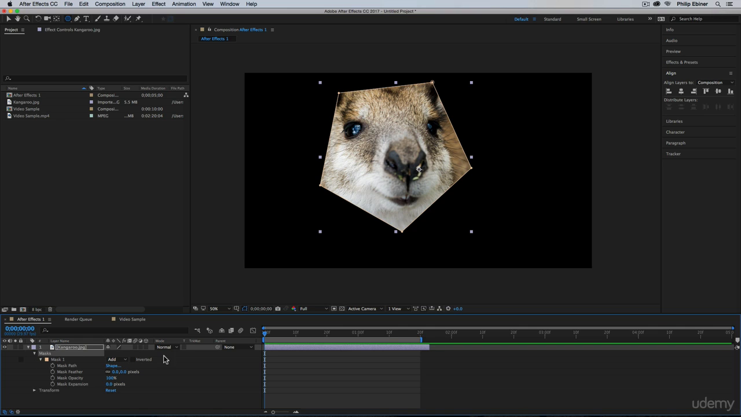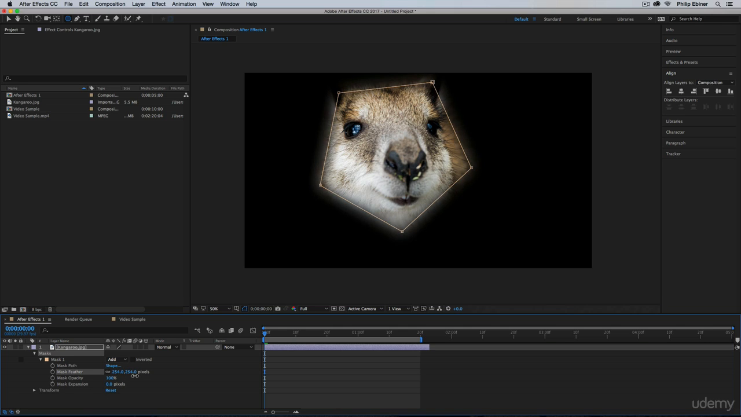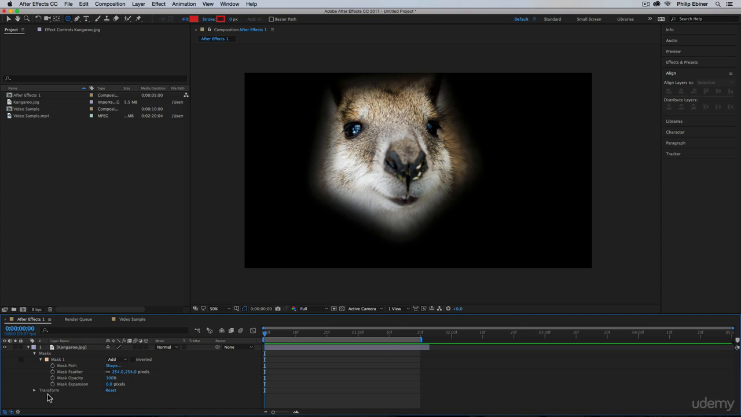So if I open up the mask tool, we have mask properties, feathers, opacity, expansion, all of these things you can adjust the same way by clicking and dragging to the right or left, or by clicking and inputting a specific number. I think that's a lot to grasp right now.